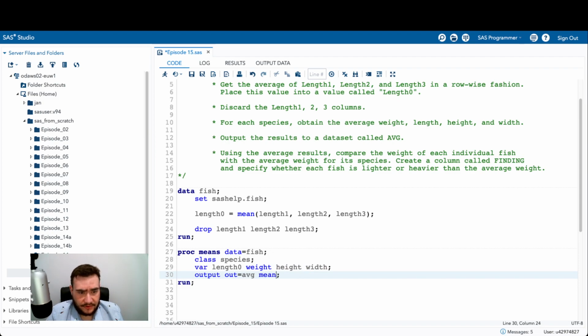So it would have to be, for example, let's call it, and I'm using underscore average on purpose here because I want to demonstrate something in a bit. Okay, so we've got an output statement. We're telling SAS that the output has to go to a dataset called average, AVG, and this will go to the work library by default, of course.